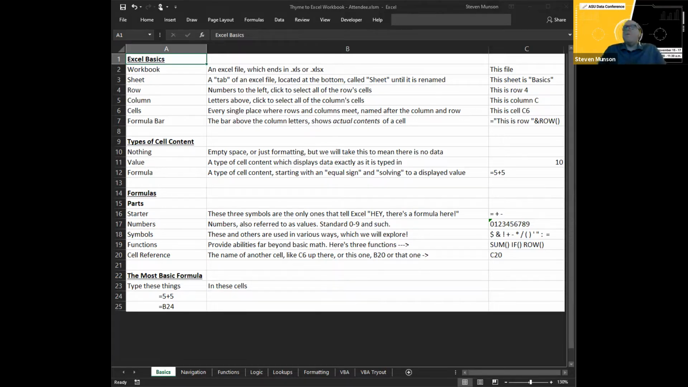Hopefully people have had time to download it and click through the enable editing or allow content buttons at the top of the page on the yellow bars, and your page looks similar to mine here. Let's get started. So this is the basics tab.